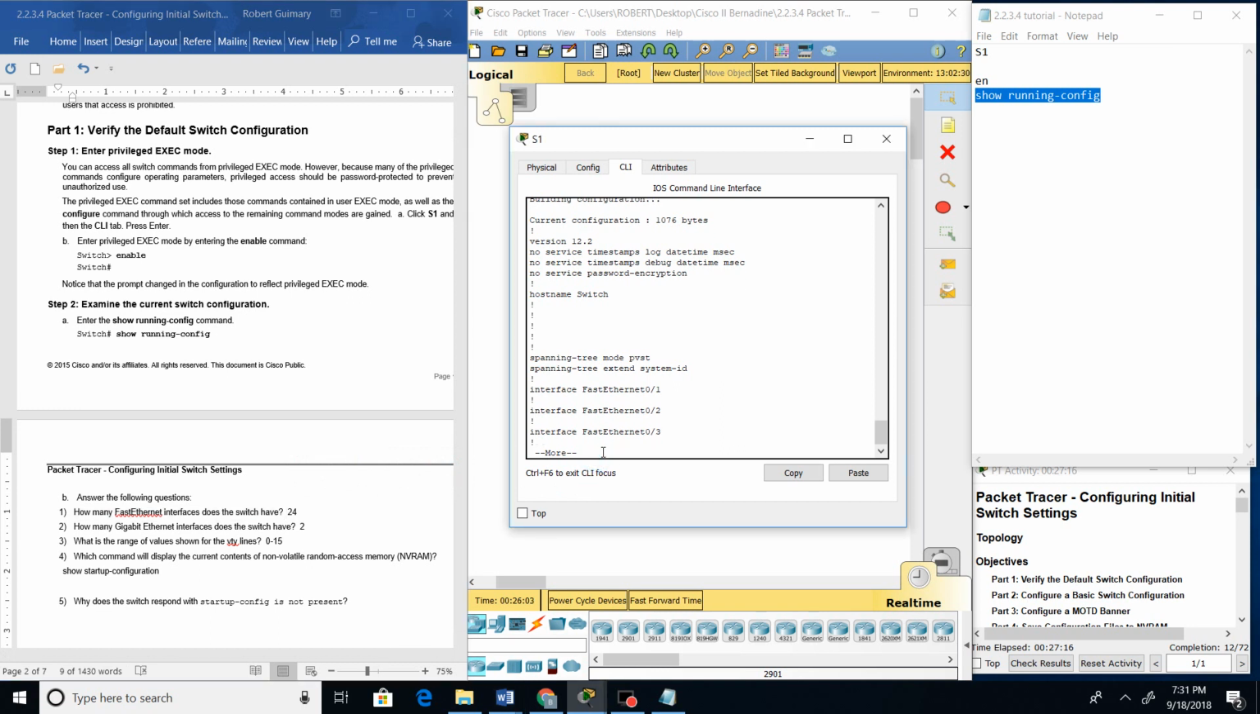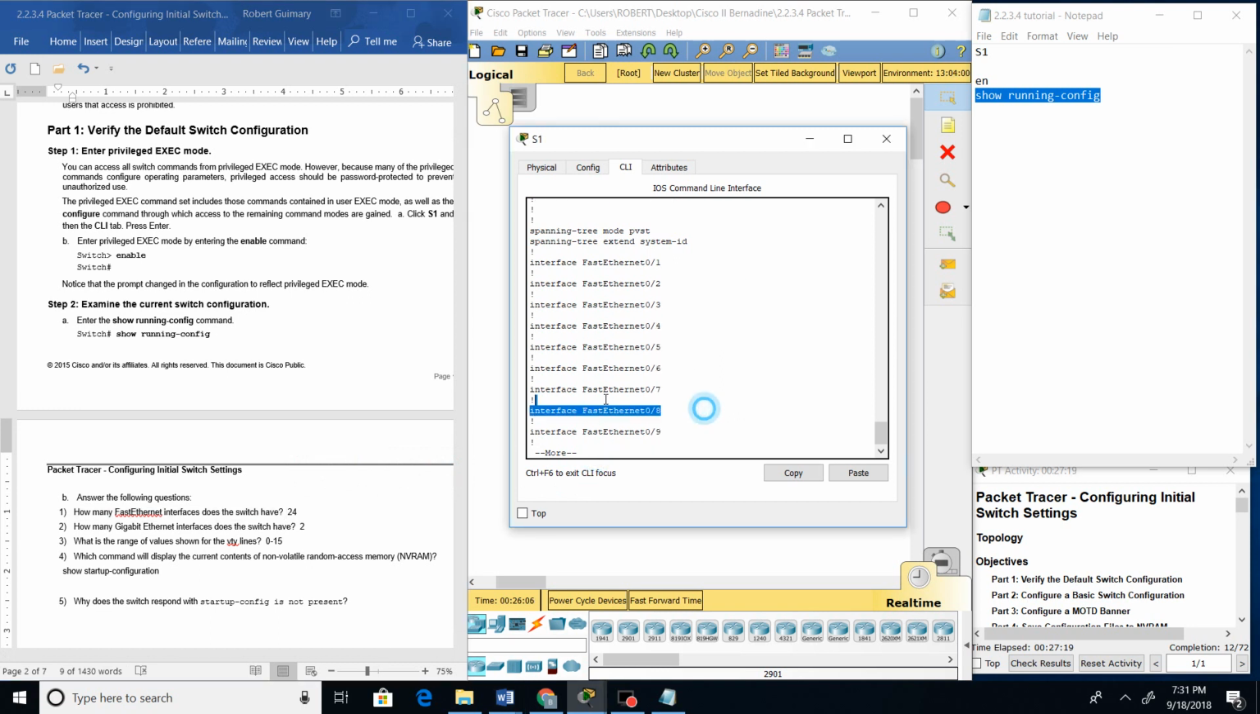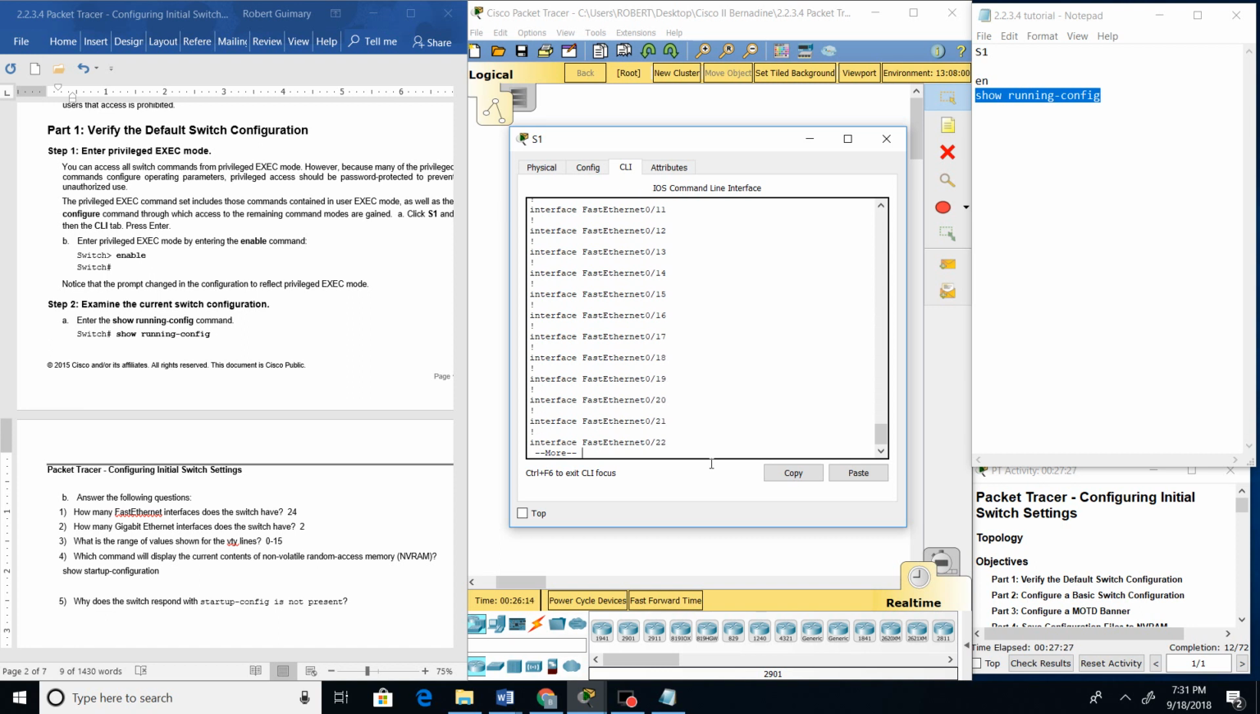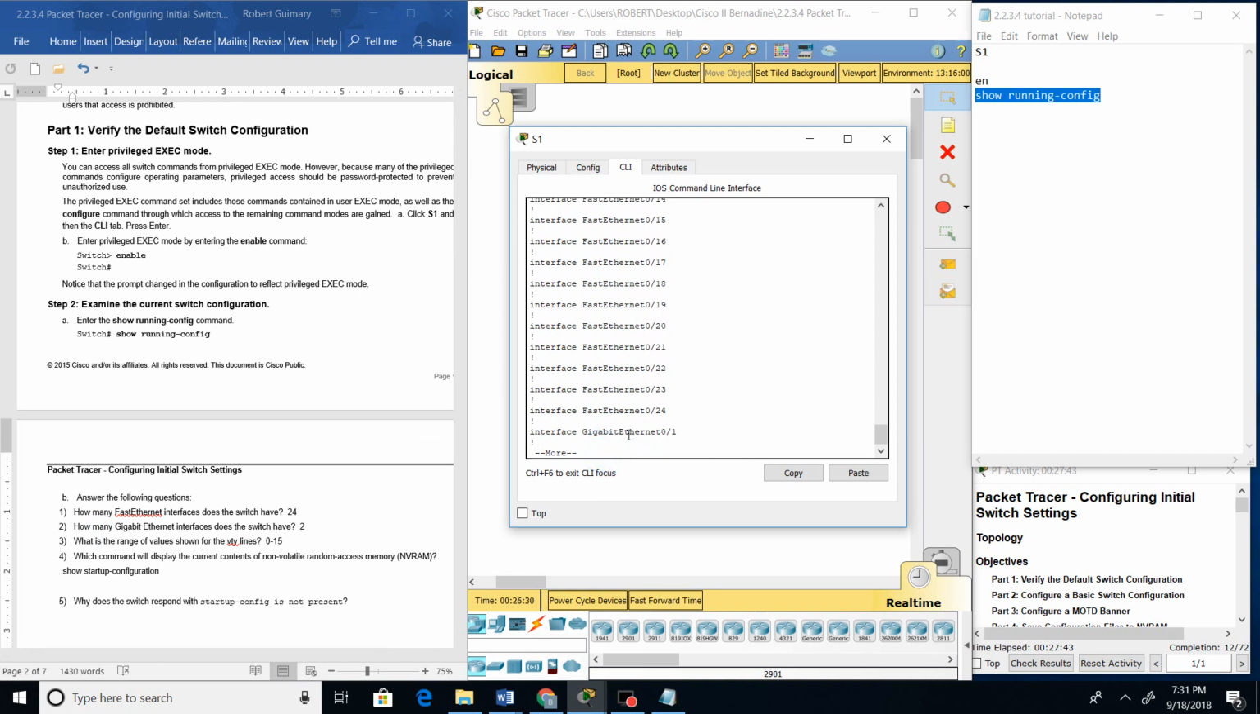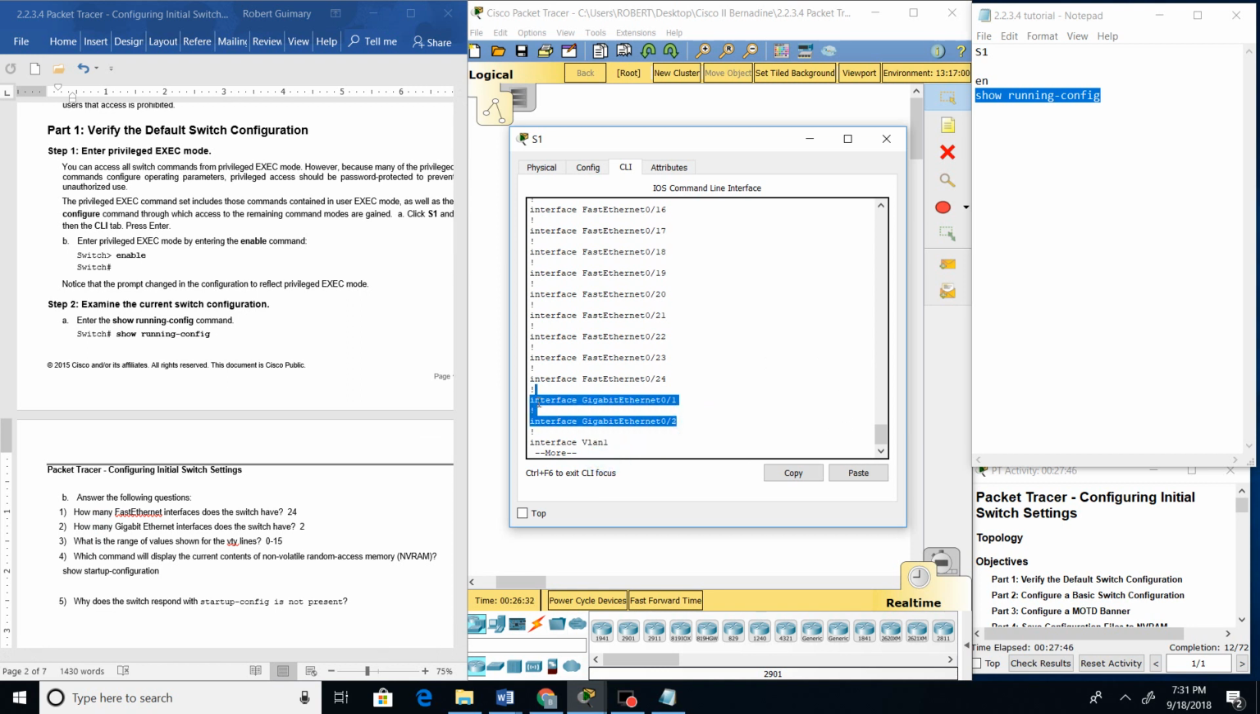So if you continue to enter, you would see over here all of these Fast Ethernet interfaces, and this is where you would find your answer. Just keep going, see how many you can get, and it actually ends at FastEthernet 0/24, so that means that there are 24 Fast Ethernet interfaces. How many Gigabit Ethernet interfaces? You would do the same thing, and you see that it only goes up to 2, so that's the answer for number 2. What is the range of values for the VTY lines?